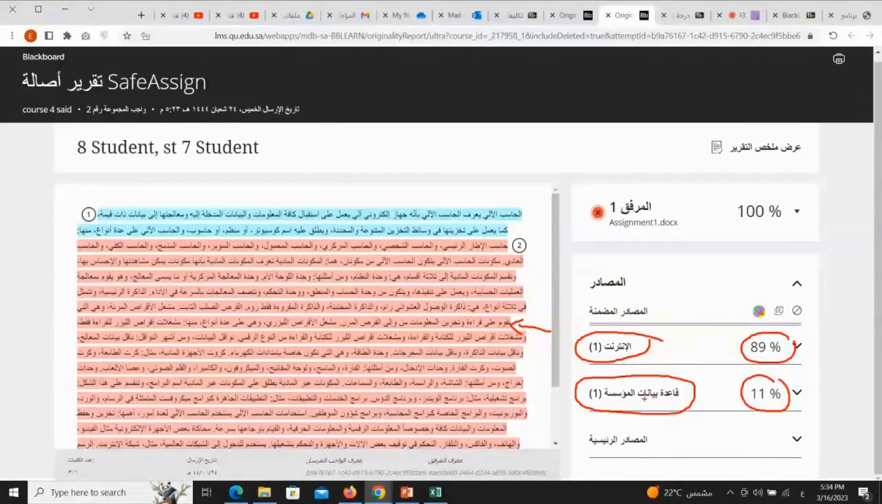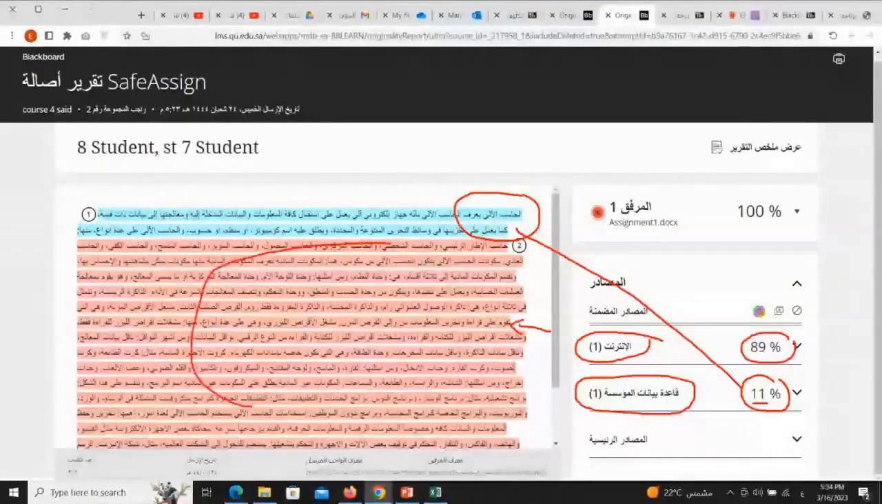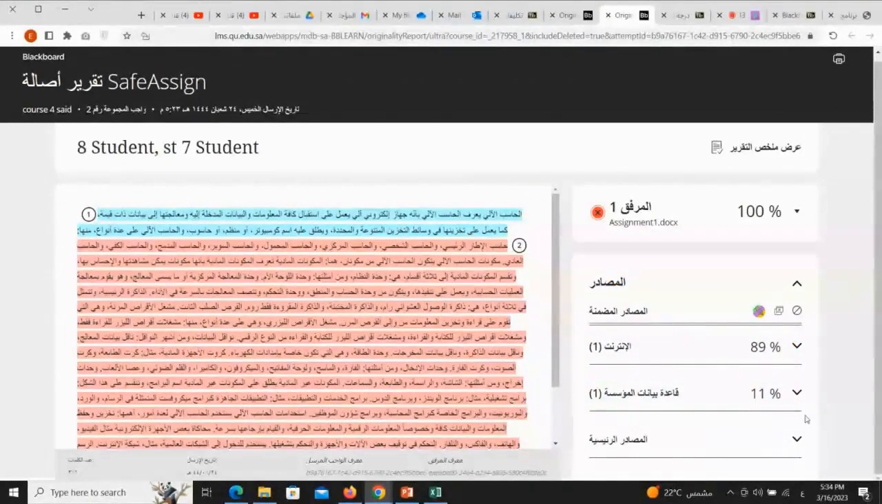The 89%, where did that come from? That's the part that came from the internet. The main sources show that this color represents 89%, which is this color, and the other color represents 11%. The 11% came from another student's research, and the 89% came from the internet from a site called Sitename. To access the site, you would come here and click on this arrow next to the internet.